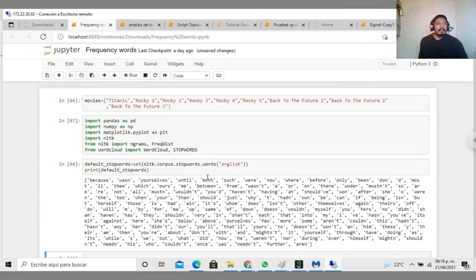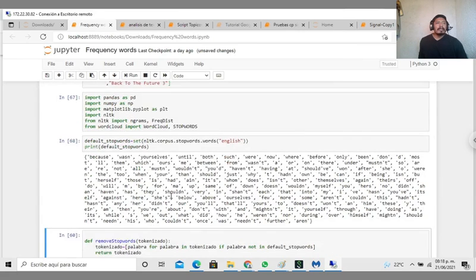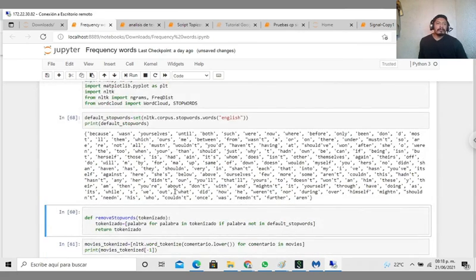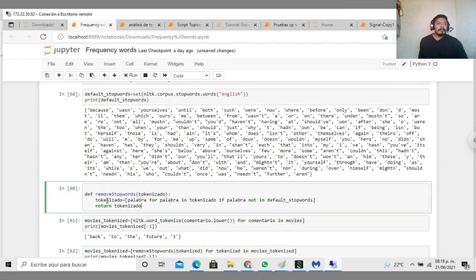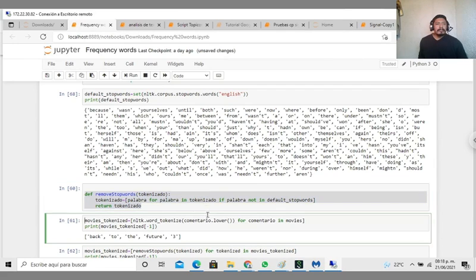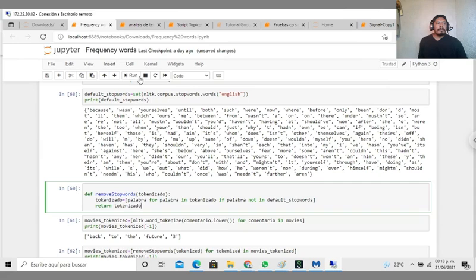Actually, I have a default list of stop words in English. For example, you see now, where, before, only, and so on. You can define your own stop words if you want, but this is the default. So I have this function which is to remove stop words from a tokenized sentence. So I will run this line.